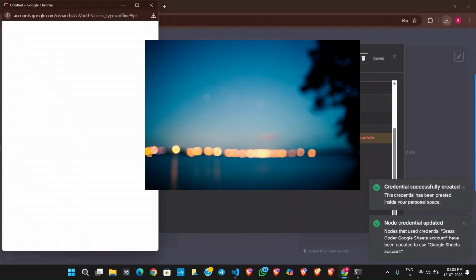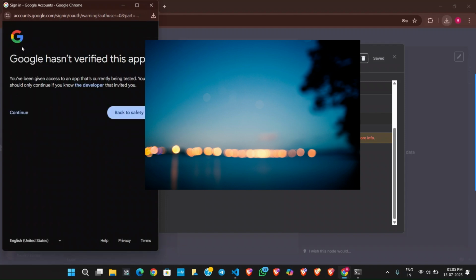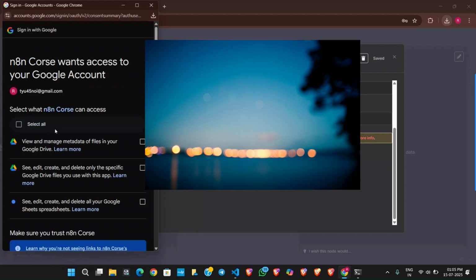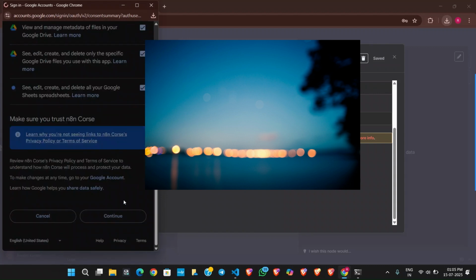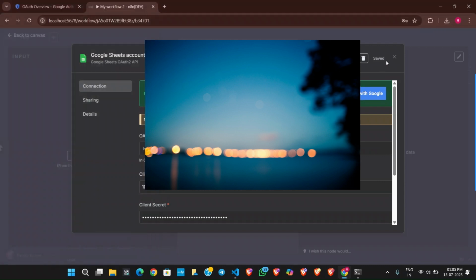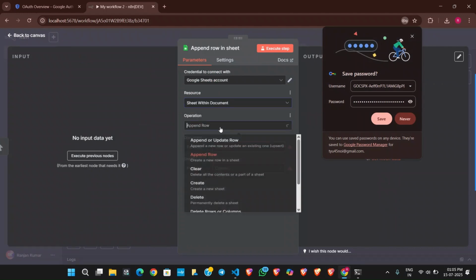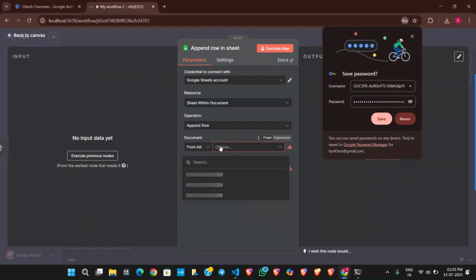Now click sign in with Google. You have been given access to an app that is currently being tested. You should only consent if you trust the developer. That's right, so click continue. Select all. Click continue. Now you can see it's connected. Click browse, and then choose from documents.